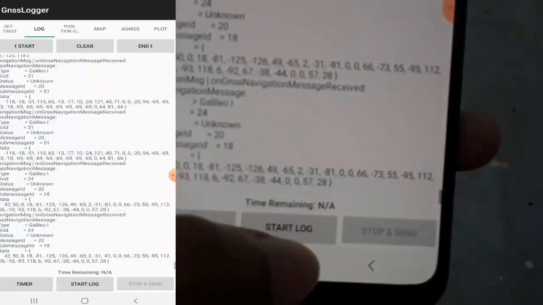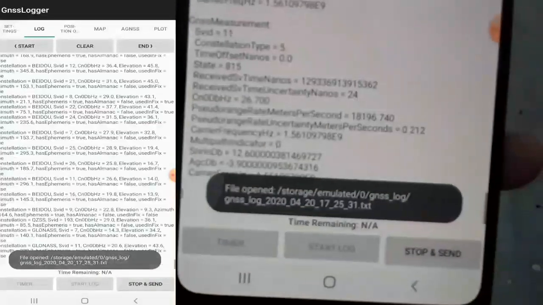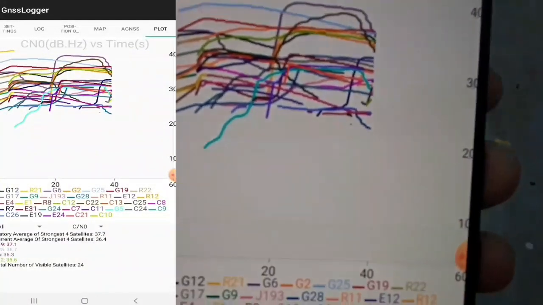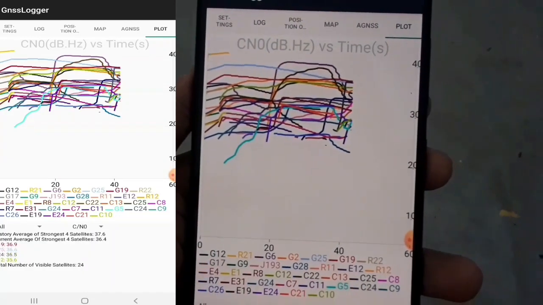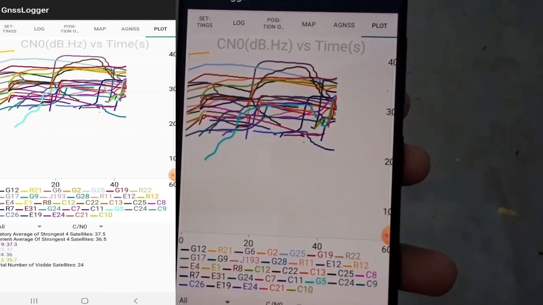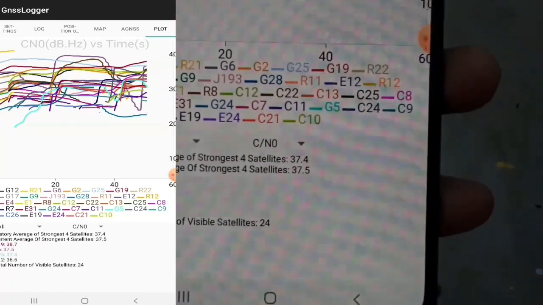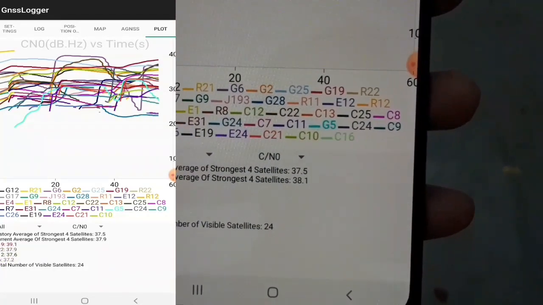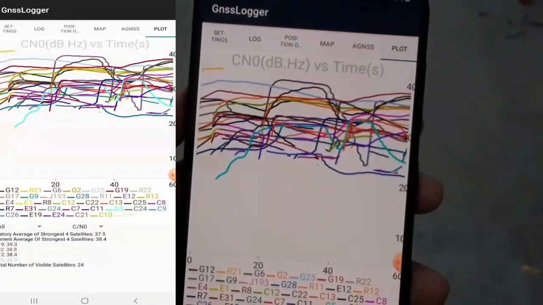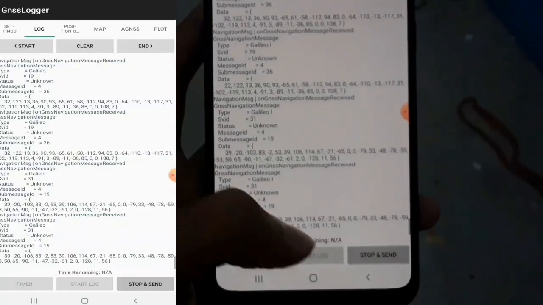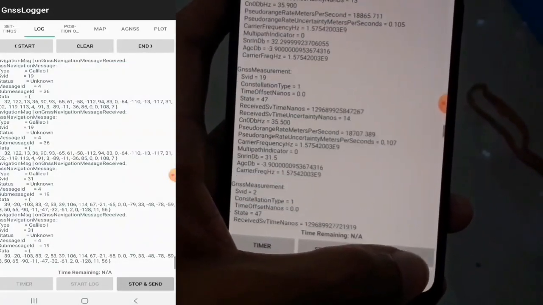To save those data you have to press this start log, and it will start saving the data in your device. Inside this plot you can see the plot of signal strength, in dB-Hz, versus time, and the different colors denote the different satellites. Once you have done, just click the stop and send button to stop collecting data.